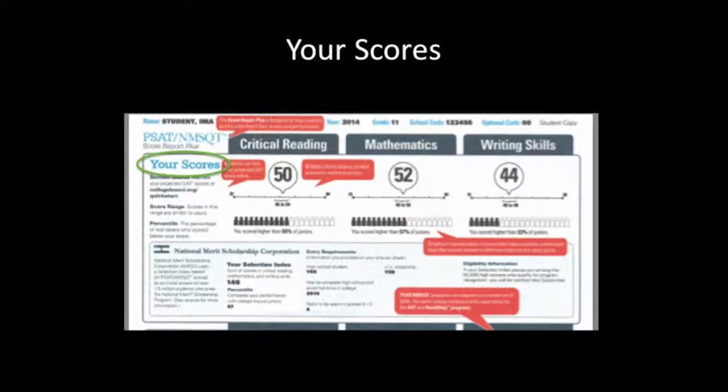Your student's test scores are in the Your Scores section at the top of the report in large bold numbers. There are 3 scores: critical reading, mathematics, and writing skills. Scores range from 20 to 80. Beneath each score are your student's percentile scores, reflecting the percentage of test takers who scored lower than your student. Using the example now shown on your screen, this student scored 50 on the critical reading section with a percentile score of 55.